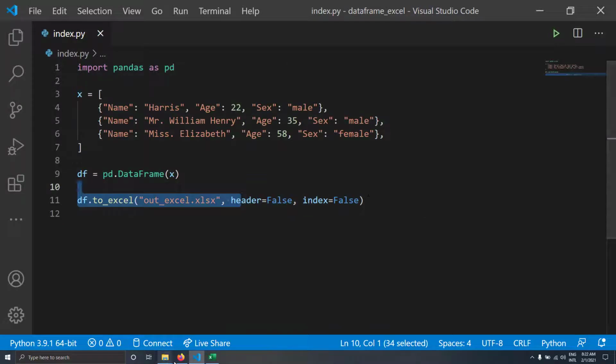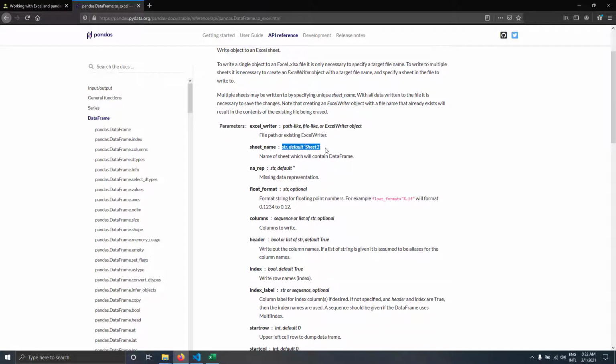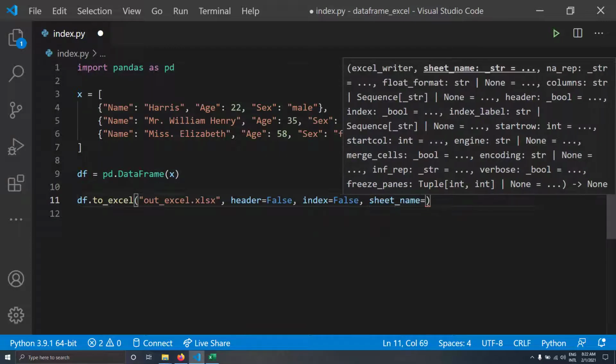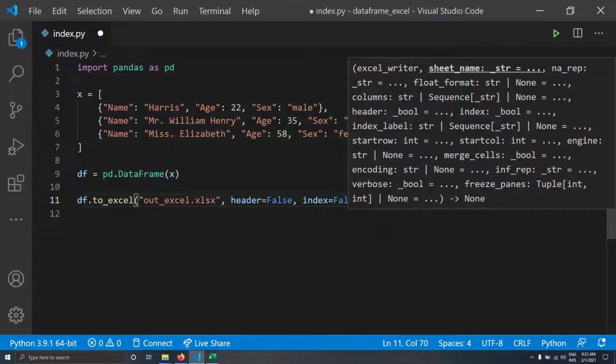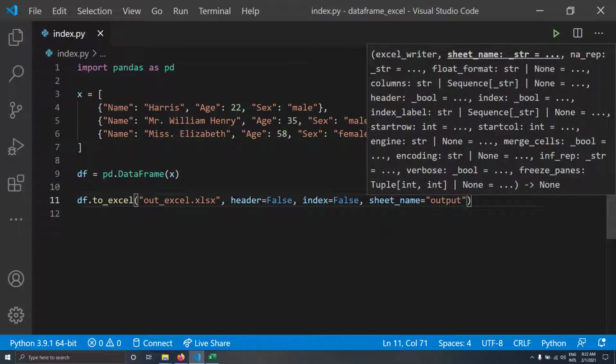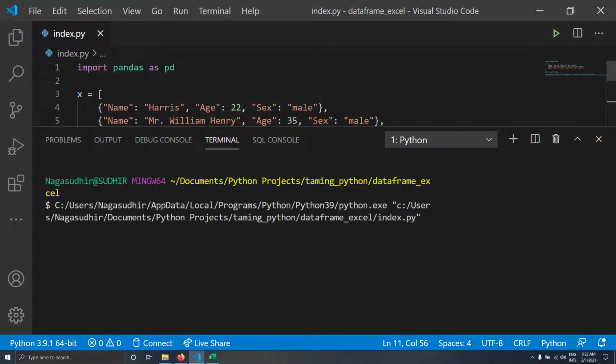And there are a lot of other options. You can even print it to a sheet name also. By default it's Sheet1. So if I want to print it to a particular sheet, I'll just write sheet name equal to, and here I'll write output. So that's the sheet name I want to print it to. I want to print it to a sheet called output. So let me try to run this and see how it goes.